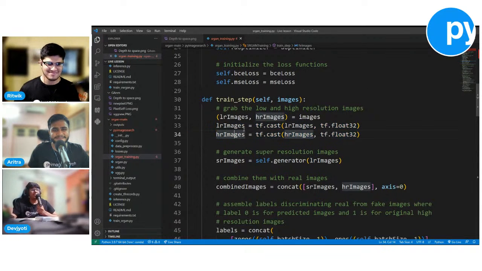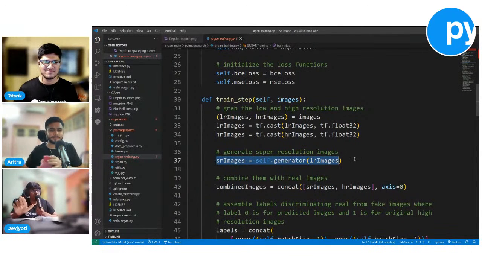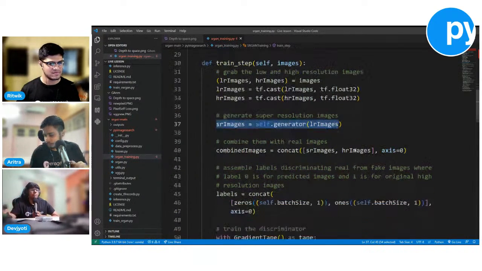Next, we'll pass the low resolution images through the generator, and now we have a fake set of high resolution images, which is called SR images. Remember, don't get confused between SR images and HR images. HR are the labels, that means the real images. SR are the fake images.